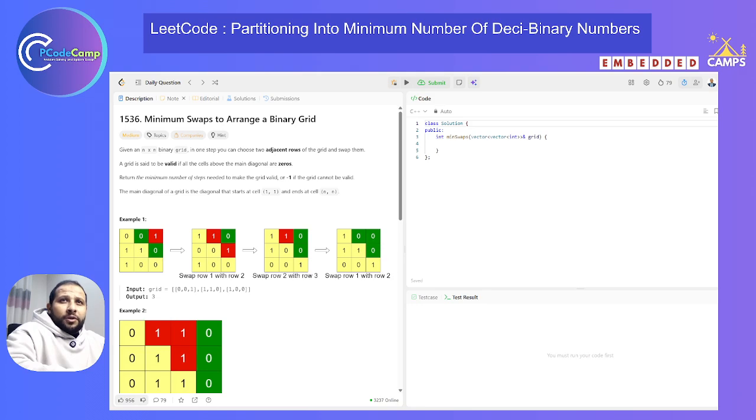Okay, so we need to find the minimum number of swaps needed to arrange a binary grid in a specific order, and we will explore the problem carefully, understand the constraints, and then develop both a straightforward and an optimized solution. And along the way, I will share insights on problem solving strategies, code design, and performance considerations, all with clear explanations and practical examples.